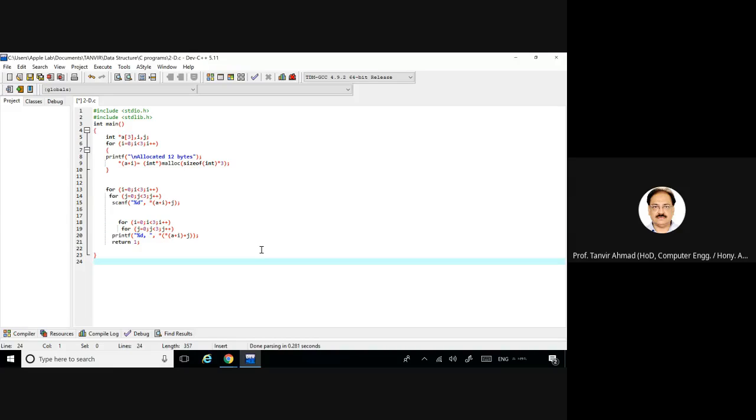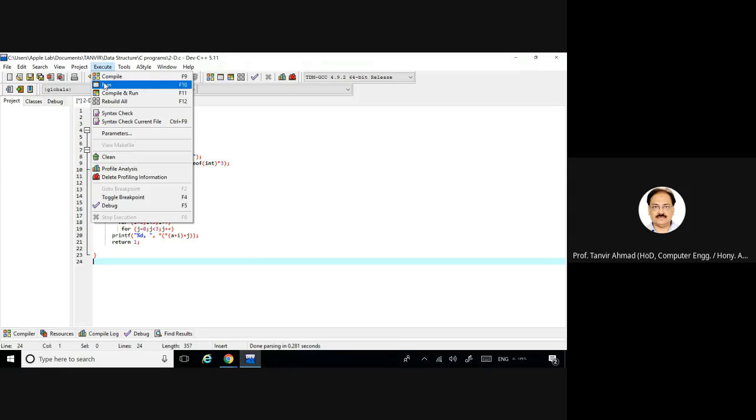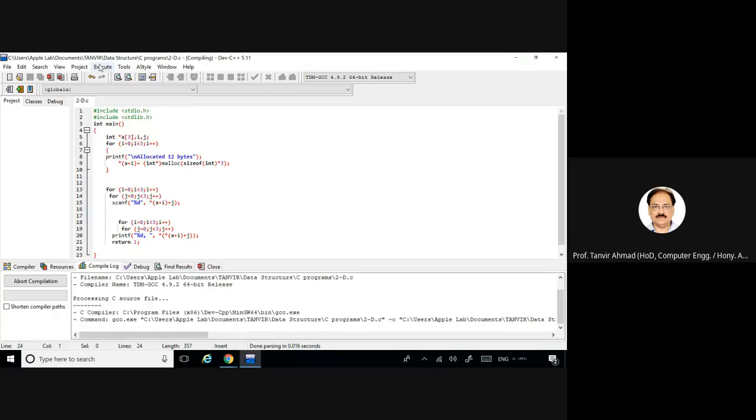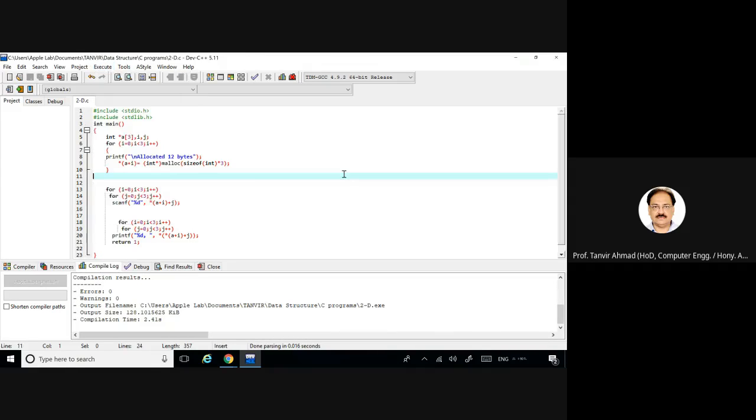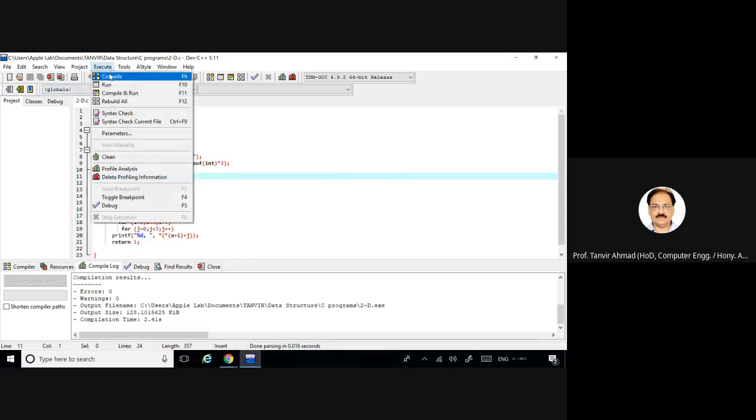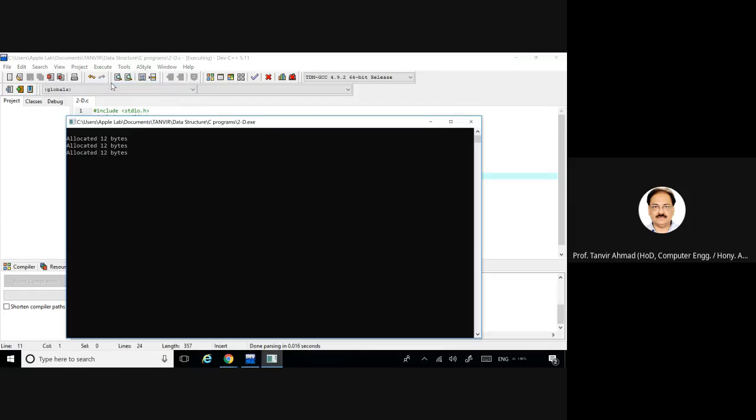This is the program which I wrote yesterday. It is the very same, except that some of the printf statements have been added just to make it clearer to you. Now when I compile the program and run it, it allocates 12 bytes 3 times. Just to give you an idea, it is going to allocate 12 bytes 3 times.